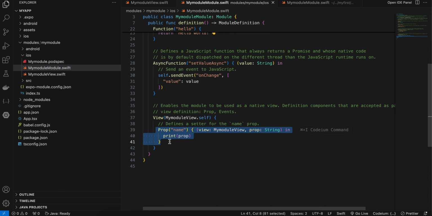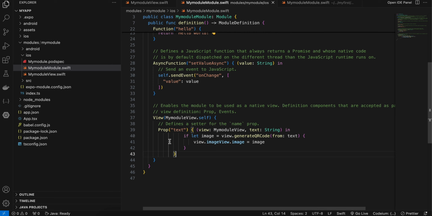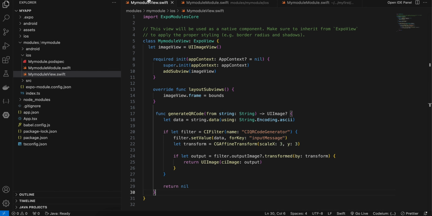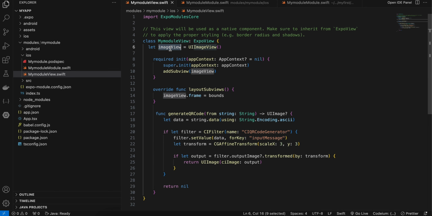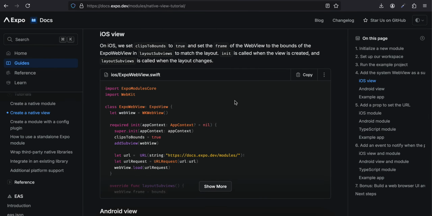So what I'll do, I'll just paste it over here. So what we are basically doing is telling that we will get a prop called text as a string. Once you get that, you immediately call this generate QR code method, which has been defined over here. It will give you a UIImage. Once you get the UIImage, you can just update your image view to this new image which we have got. So this image view comes from here as well, so this one. So hopefully that's clear for everyone. So that's it for the iOS side.